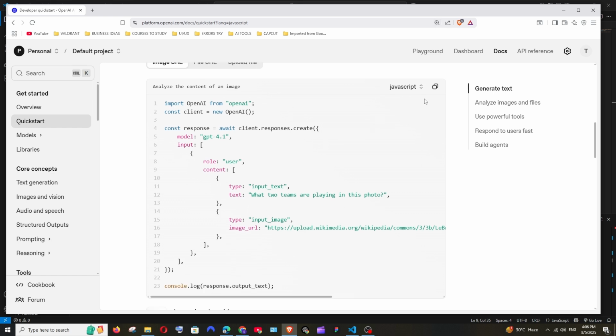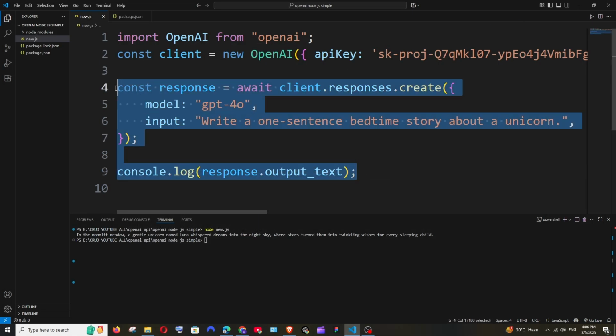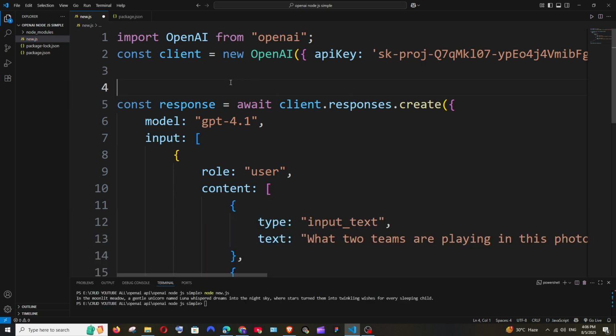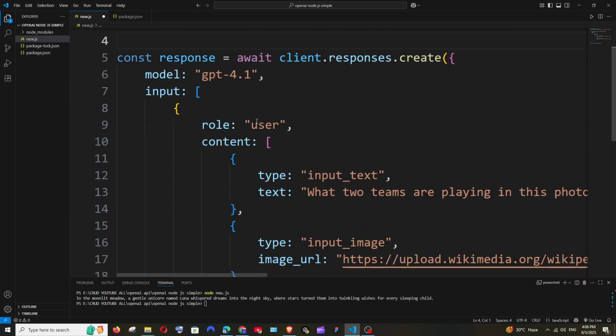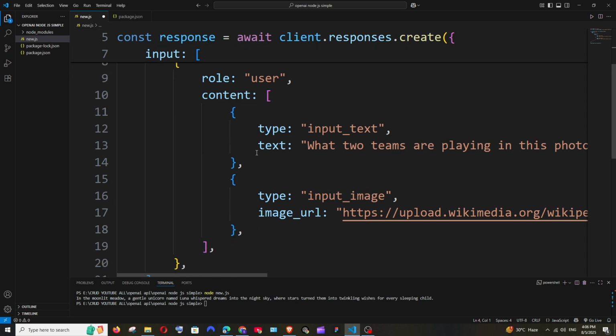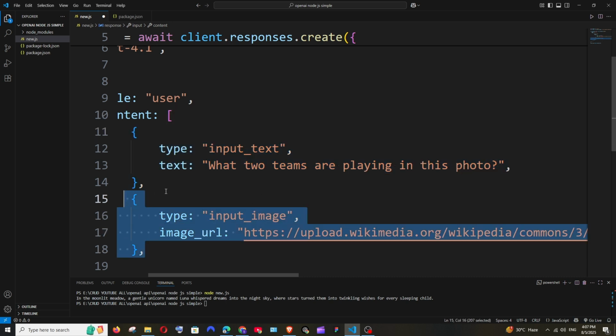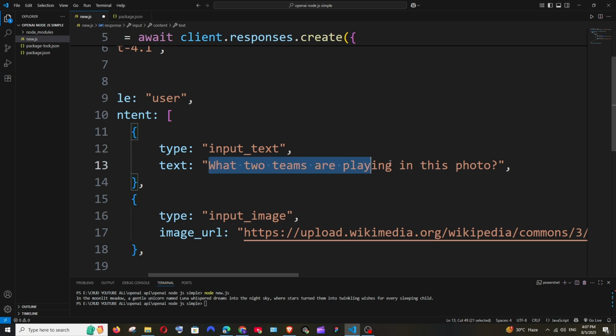We can just copy this code and I will go here and paste it. I don't want to miss the API key, so I'll just paste it here, and I can simply remove this stuff. This is quite similar to the previous code that we have, the only difference being that we are passing two JSON objects in our content. One is for the text that we are asking about the image, and another one is the image URL. Here we are specifying the text as input text. This is going to be the question that we are asking about that image, and this is the input image, and we are sending the URL over here.